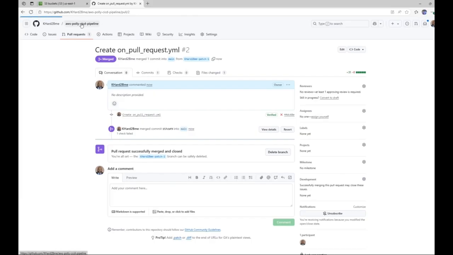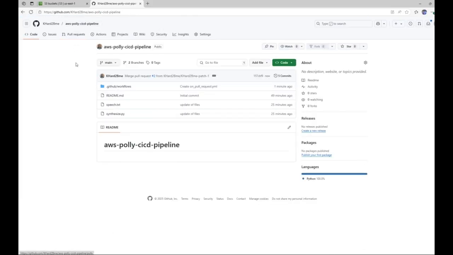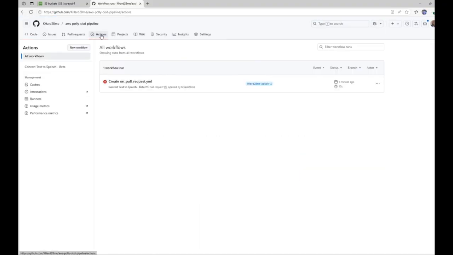So if we go back, okay, so we see that there's one workflow here, create on pull request YAML. So let's go back to actions. Okay, one workflow. Of course, this didn't work because we're not completed with the whole process.